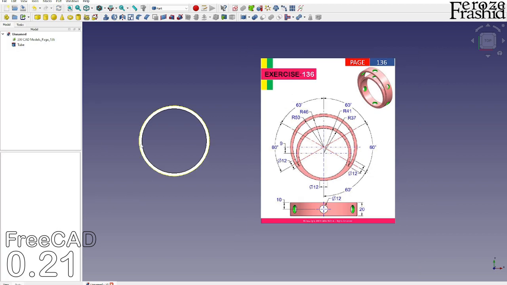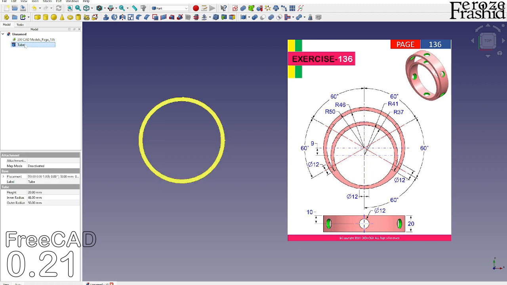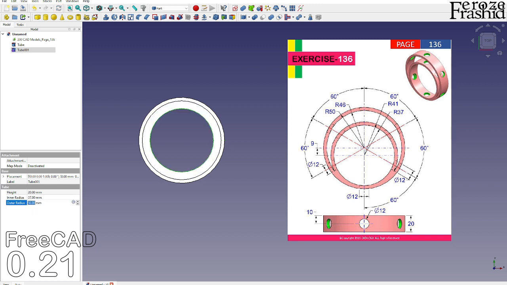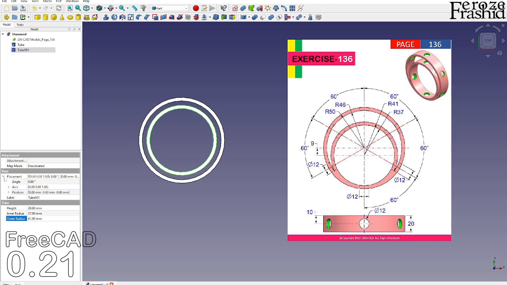Okay, so that is my first tube, and then the second tube would be almost the same thing. So I'm going to copy and paste it and then update the values. The inner radius would be 37 and the outer radius would be 41, and then I'll have to move it downward by 9 millimeters. So in the position on the Z, it would be -9.